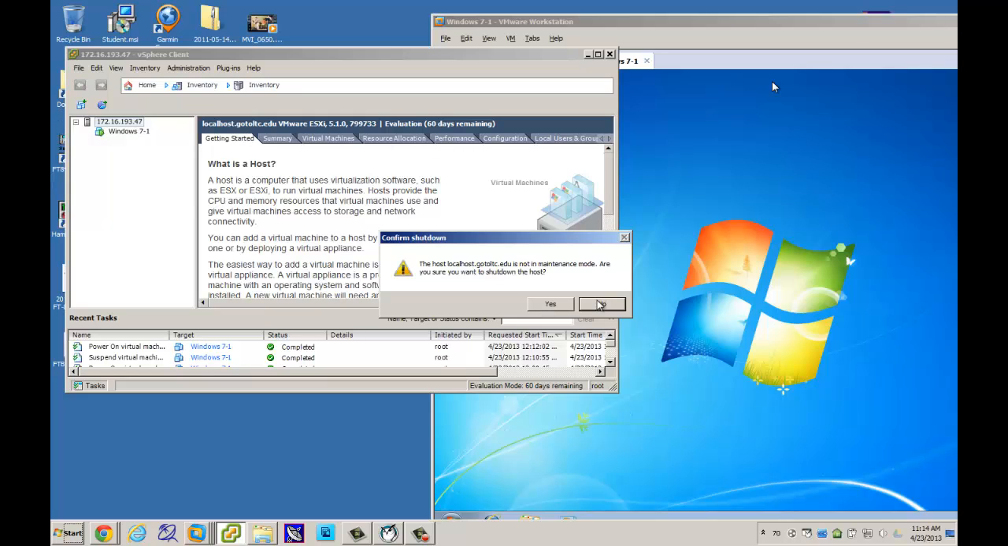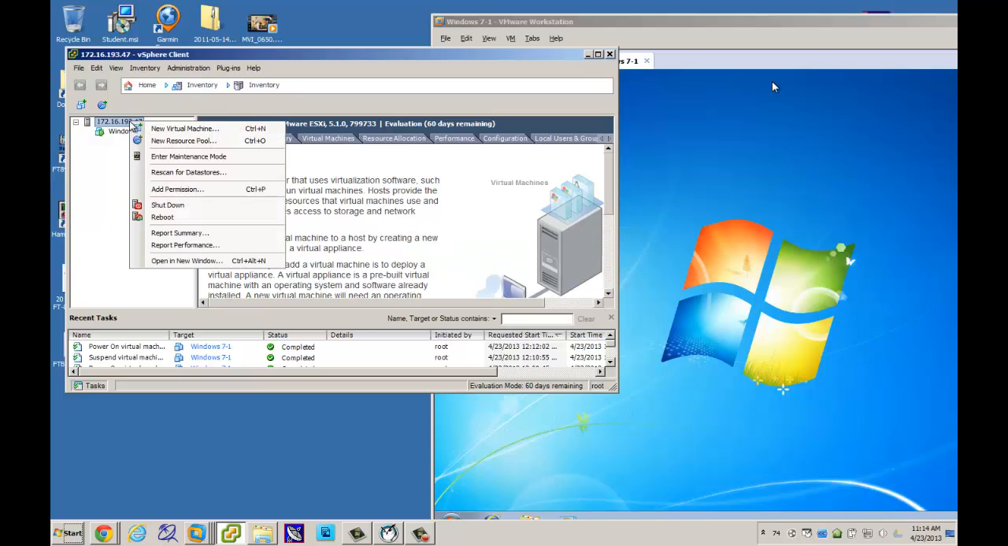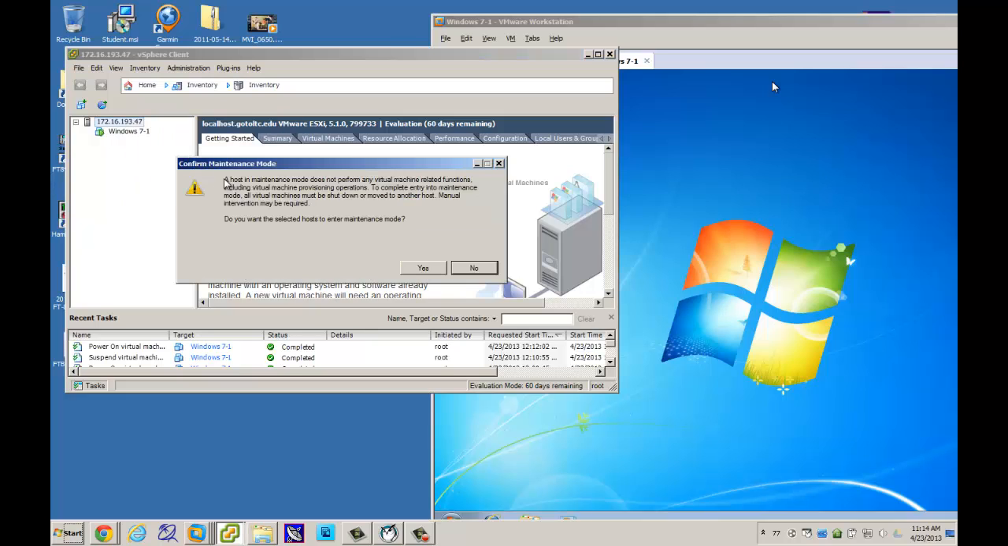So say, you know what, I really should be in maintenance mode. That's where you right click on here and you say enter maintenance mode. And it's going to say a host in maintenance mode does not perform any virtual machine functions. To complete entry into maintenance mode, all virtual machines must be shut down. Do you want the selected host to enter maintenance mode?